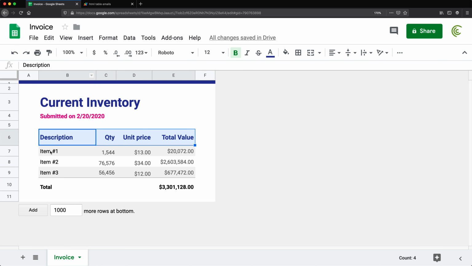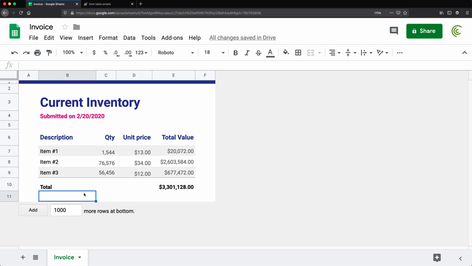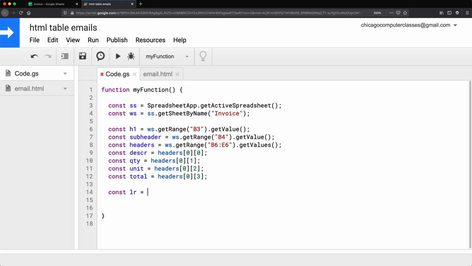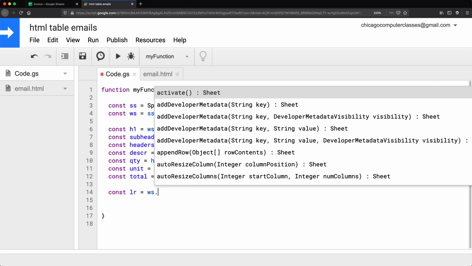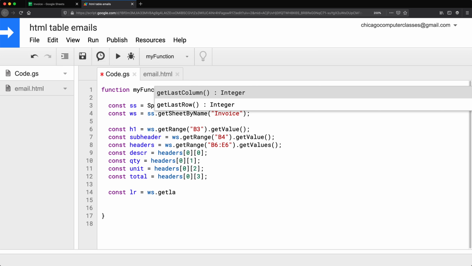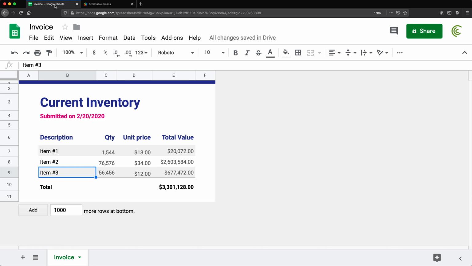Now we need to get all of these values. For that, we have to first figure out how far down we have to go from this B7 and E7 range. I'm going to do that by first finding the last row here, which is going to be this row 10. And by that, I'm going to know to go one less to go to the last item. So we'll find the last row by taking the worksheet and doing get last row. This last row will be the row for the total. The one before that will be the last item.